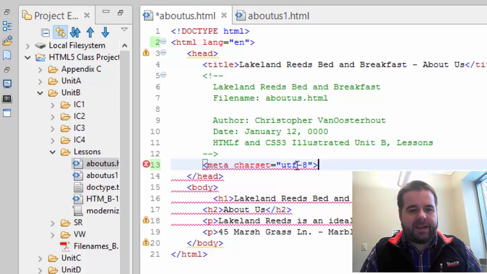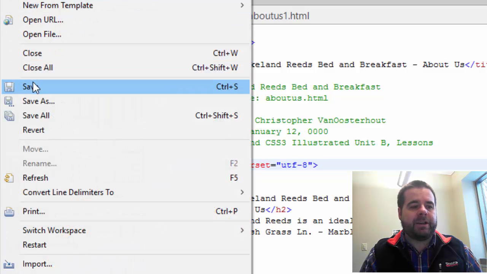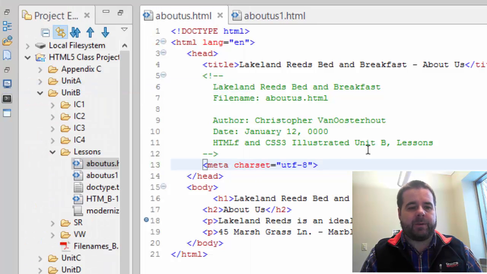Again, in most cases, this is not going to change the way your page is rendered, but it does help the web browser, the client user's machine and software, to be able to properly render the page. So this is all we have right now. It's pretty simple. What we did here, and I'm just going to save this document so we have a saved version of it, we simply added the language attribute and value and the character set attribute.